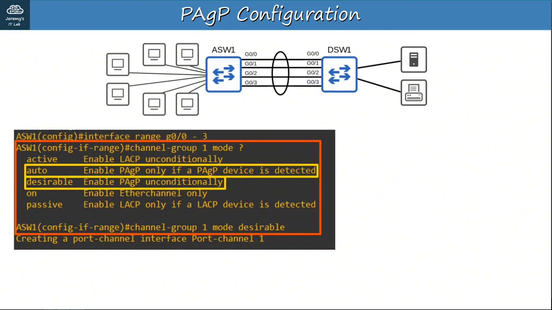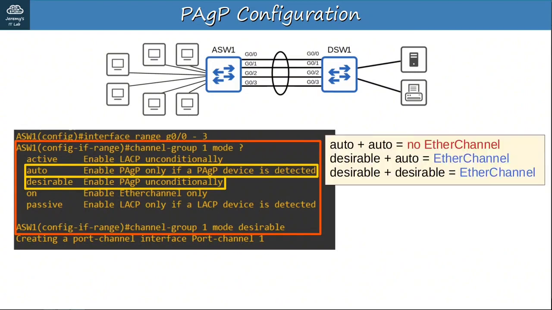DTP used the same modes to form trunks, and the function of each mode is basically the same. Desirable mode actively tries to form an EtherChannel, and auto mode will only form an EtherChannel if the other side is set to desirable, but not if the other side is set to auto. So here's a summary. If both sides of the connection are set to auto, no EtherChannel will be formed. However, auto and desirable, or desirable and desirable, will form an EtherChannel. Anyway, I decided to configure this side as desirable.